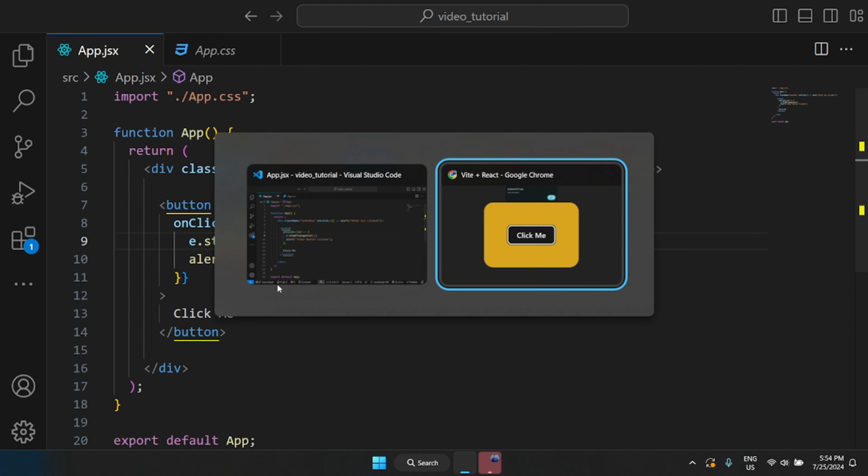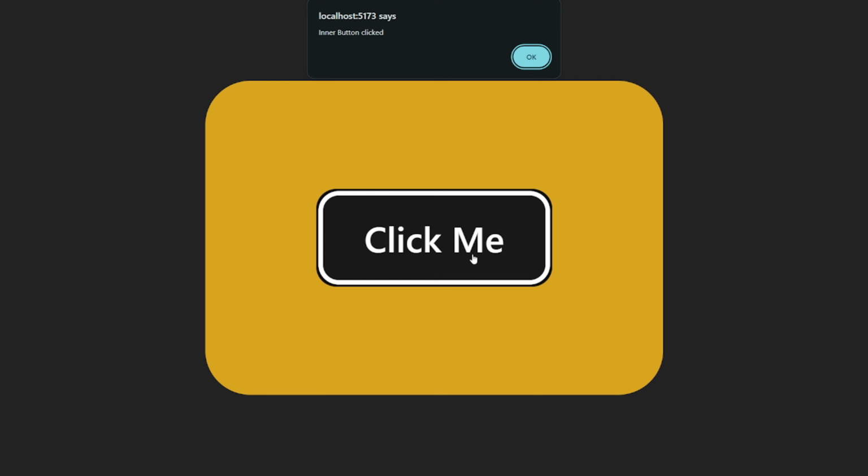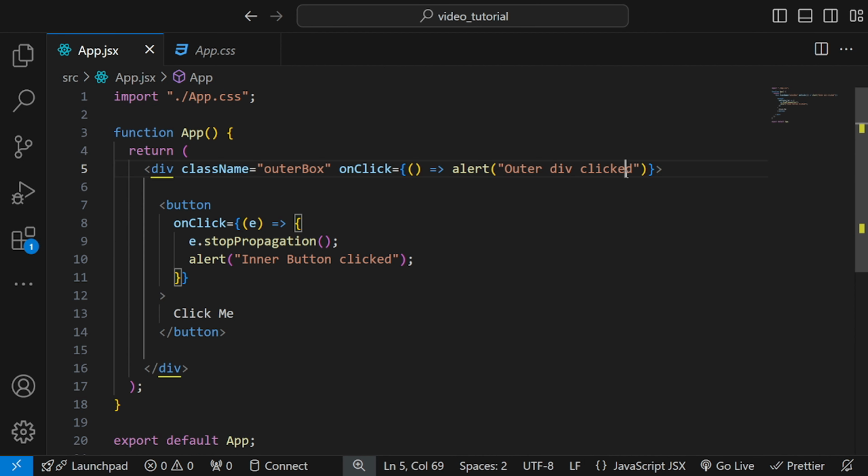Then if I go ahead and click on this particular button, it will show me inner button clicked, and when I click OK, no more outer div clicked alerts. That's because it will stop propagation and it will not propagate to the parent component and execute that particular event also. That's the reason behind that. I hope that you got the understanding on event propagation.